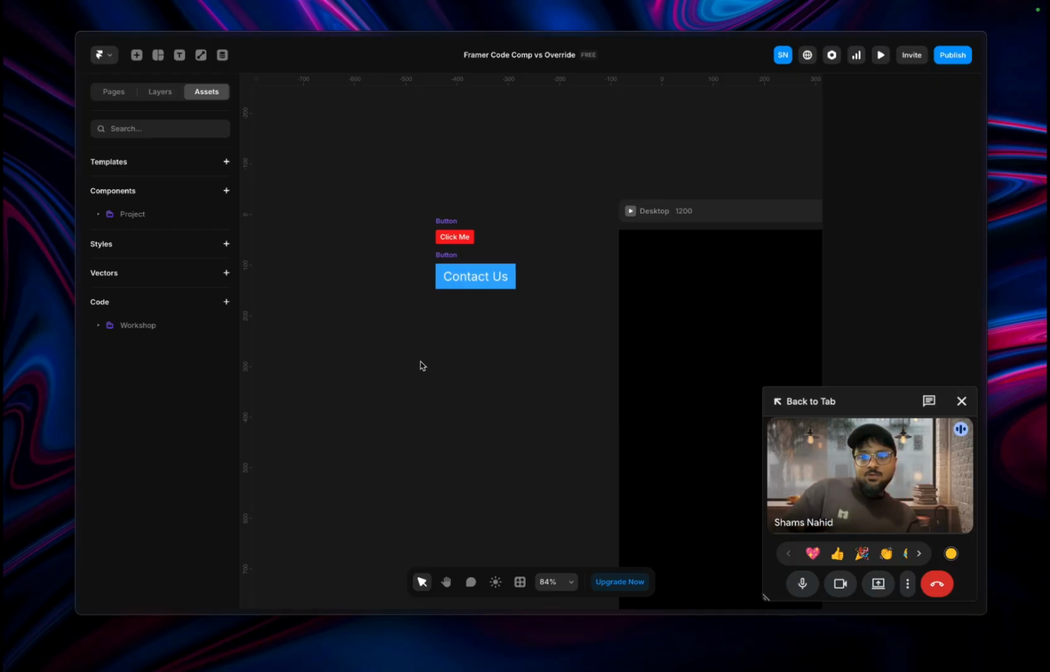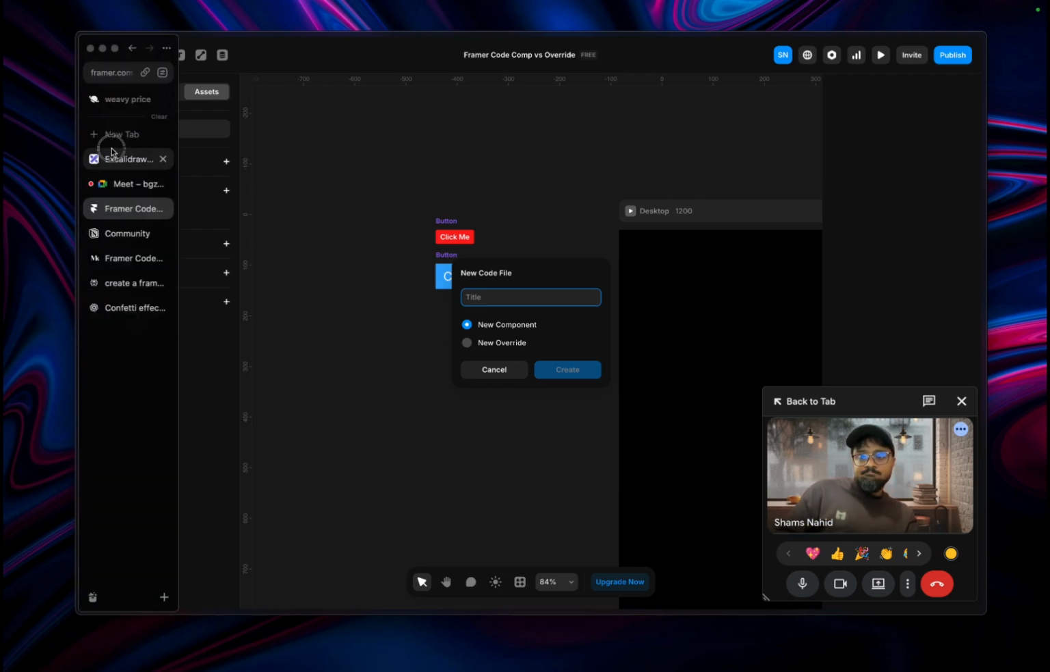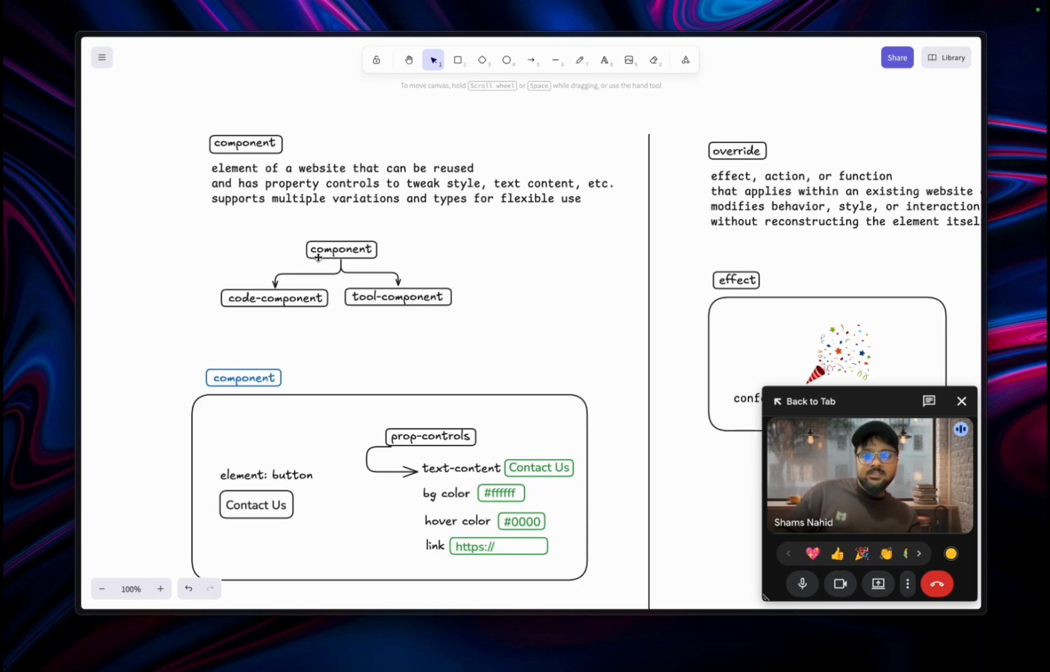Hey everyone, in this video I'm going to cover all the confusion you have regarding Framer code component and code override. So let's start with code component first, and you can see I organized it in a way so you can get a visual direction from here as well as a diagram.